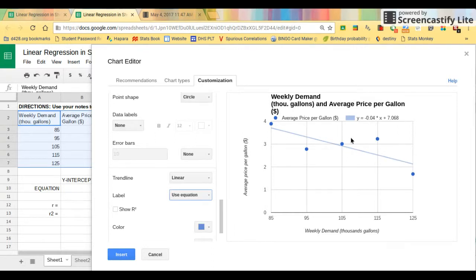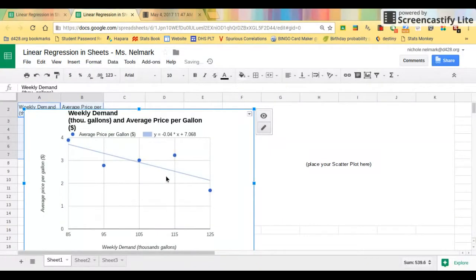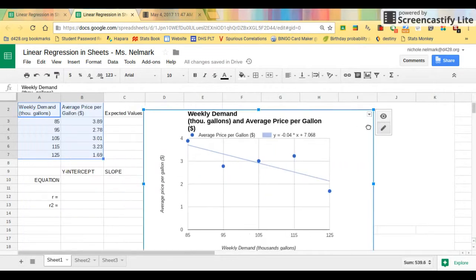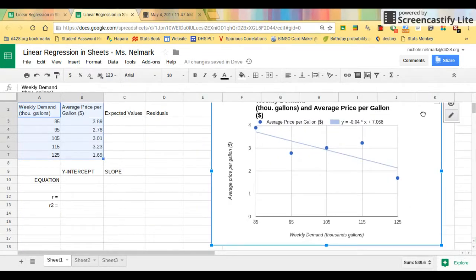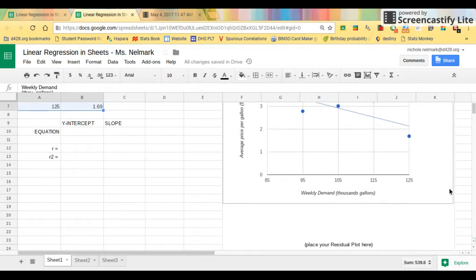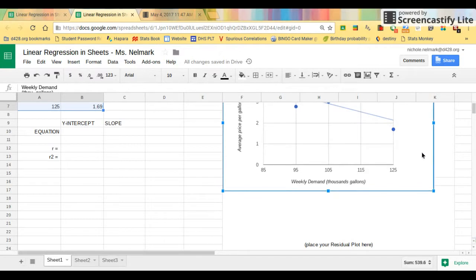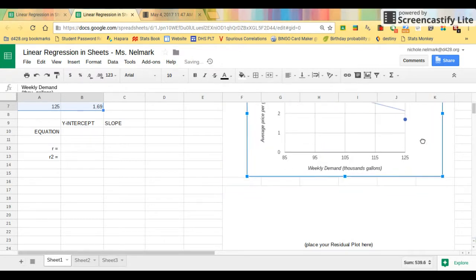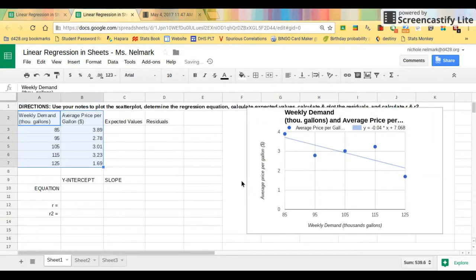Once my graph is how I want it, title, y-axis label, x-axis label, trend line shown, trend line equation shown, I'm going to press insert. I'm going to grab my graph using the hand function and move it over to the place graph here box. Resize it a little bit so it fits. Okay, and there we go. There's my scatter plot.